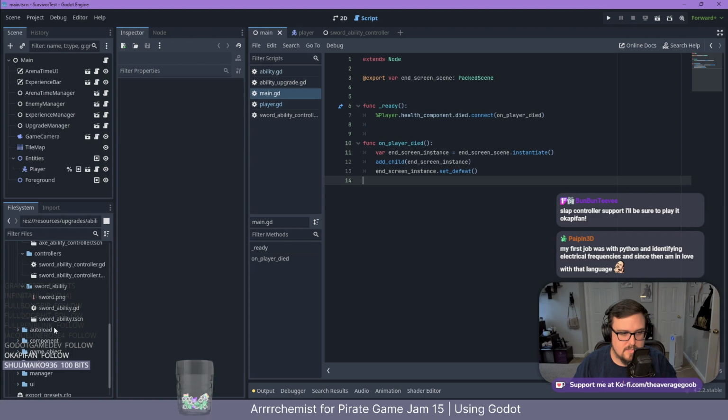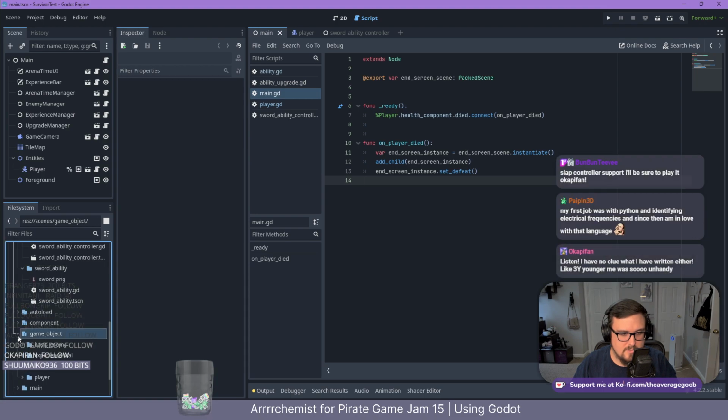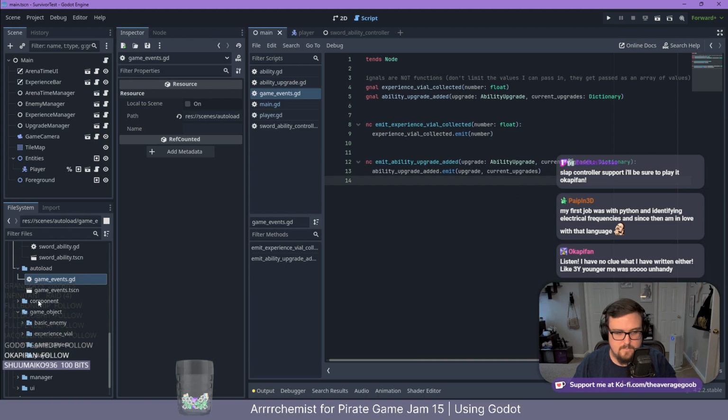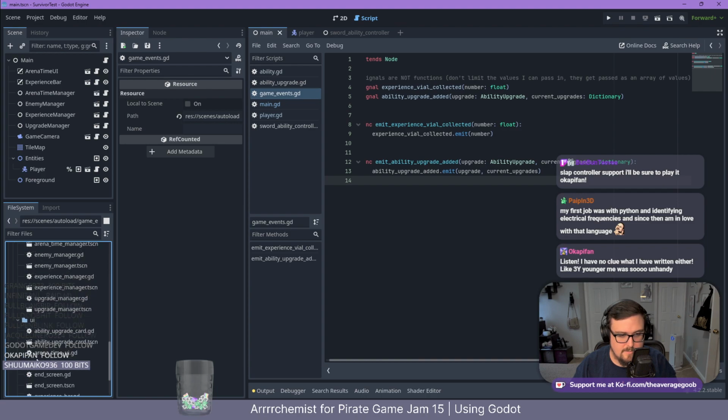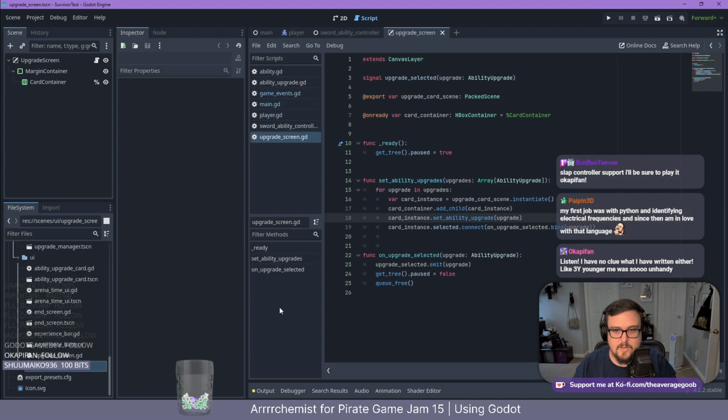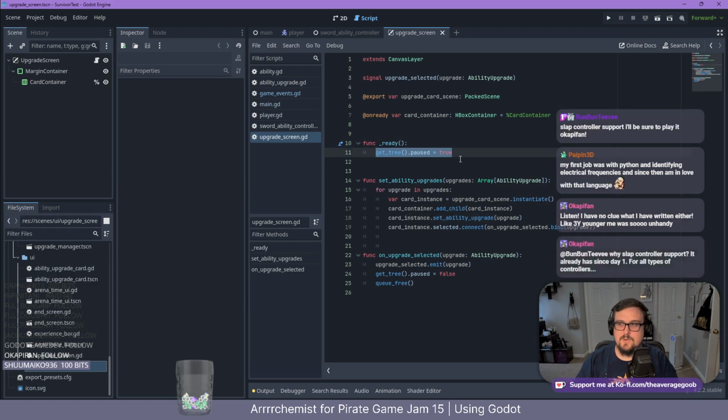So now, let's see if I can find... Everything is so hard to find in here. Game events. Nope. Manager? UI? Okay, it's part of the upgrade screen, I think. So it uses get_tree().paused. That's what I'm thinking. So I'm gonna see what else he does.